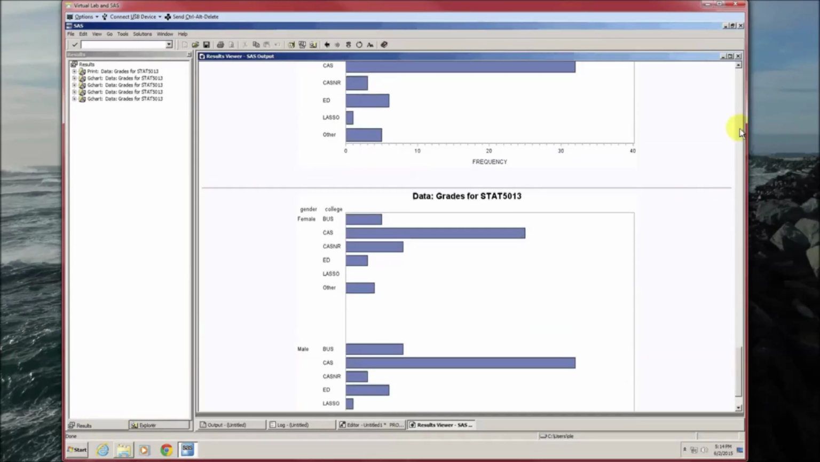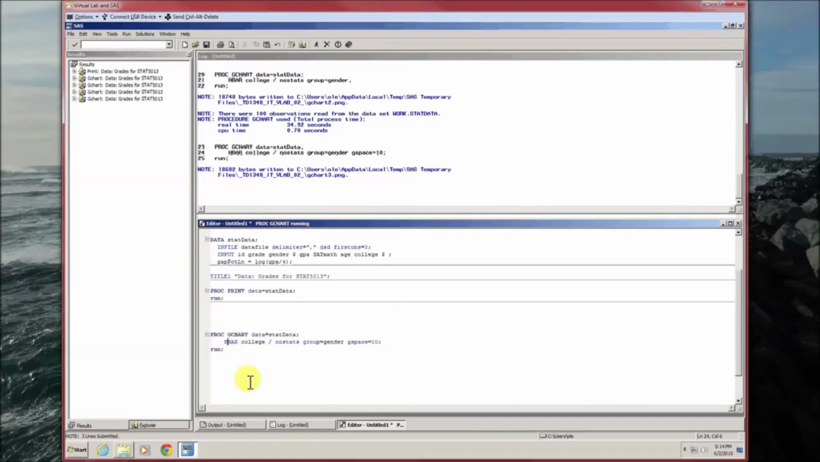And instead of a horizontal bar chart, we could do vertical bar charts. Horizontal would be HBAR, vertical would be VBAR. And we can also change the space between the individual bars. Call it space equals 1.